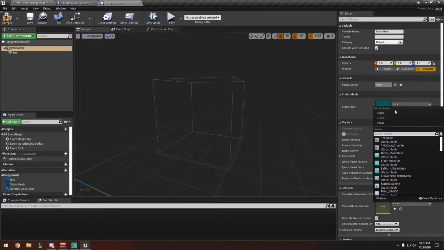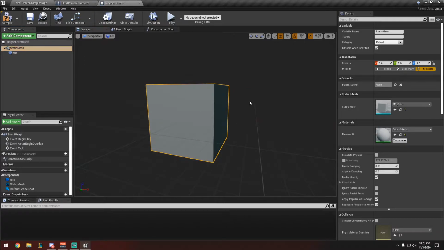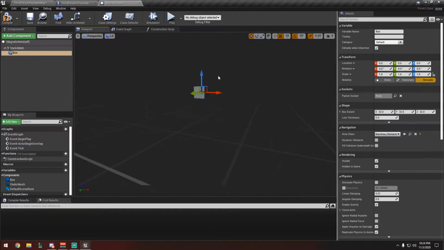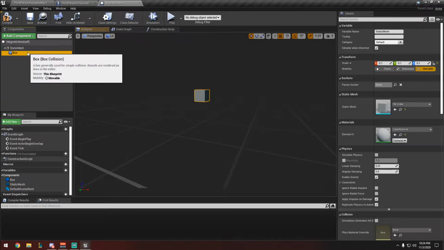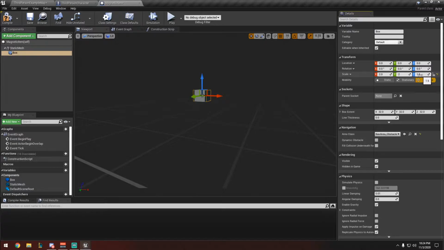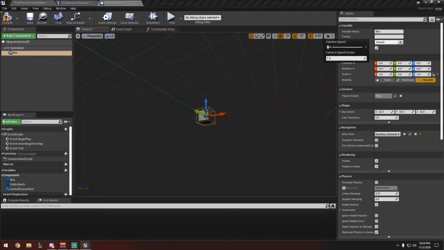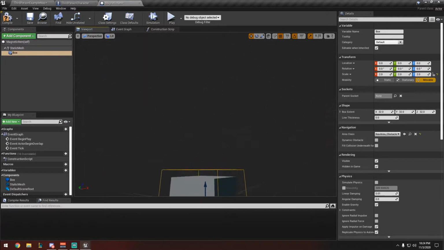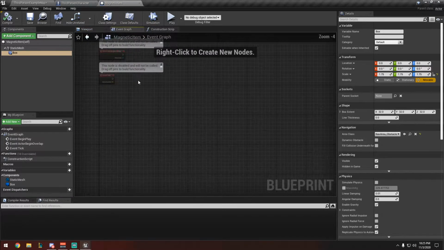Then we're also going to select a cube as the static mesh. You're actually going to have to scale the hitbox up to become part of the static mesh. We'll just scale it to about twice the size. We'll call that good. Okay, now that we have that set up, we're going to go to the event graph.